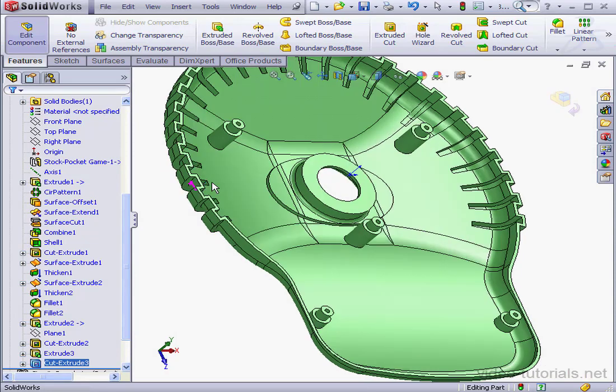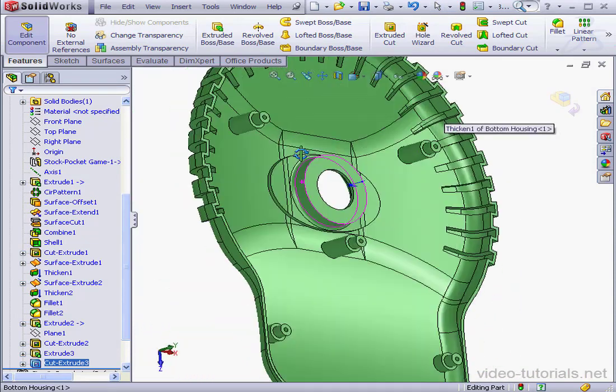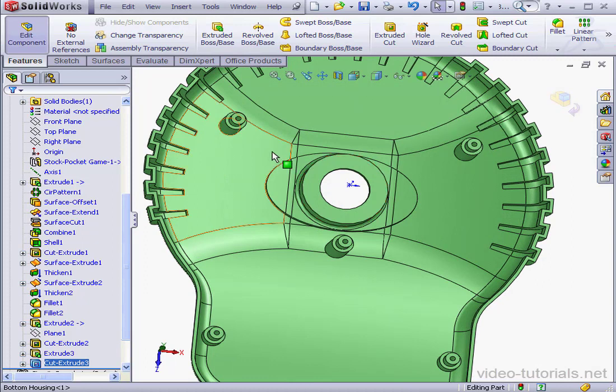And here we've added bosses to the bottom housing. And this concludes this lesson. We'll pick up from here to add bosses to the top housing.